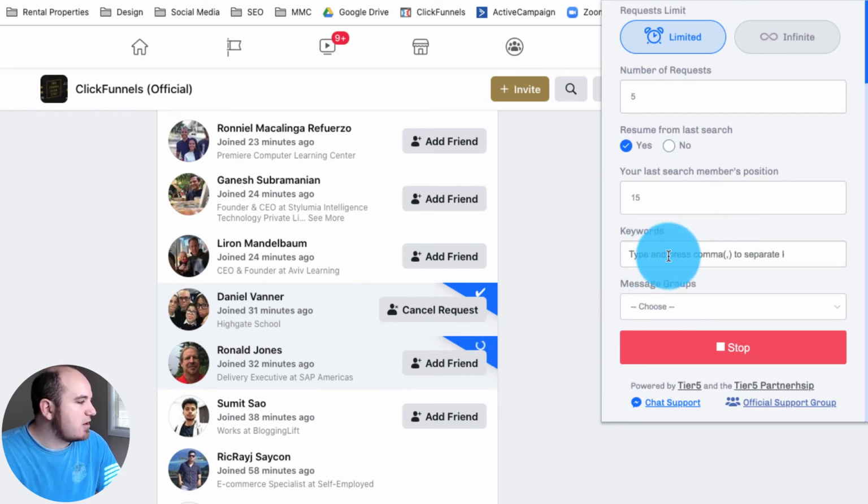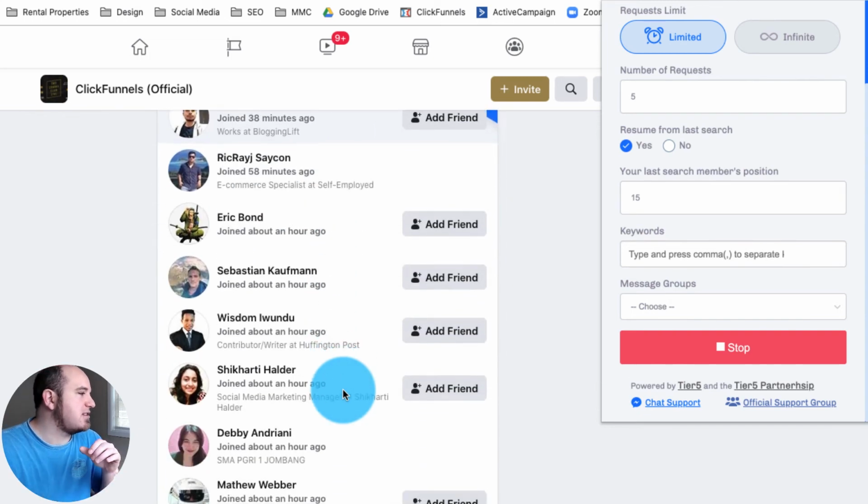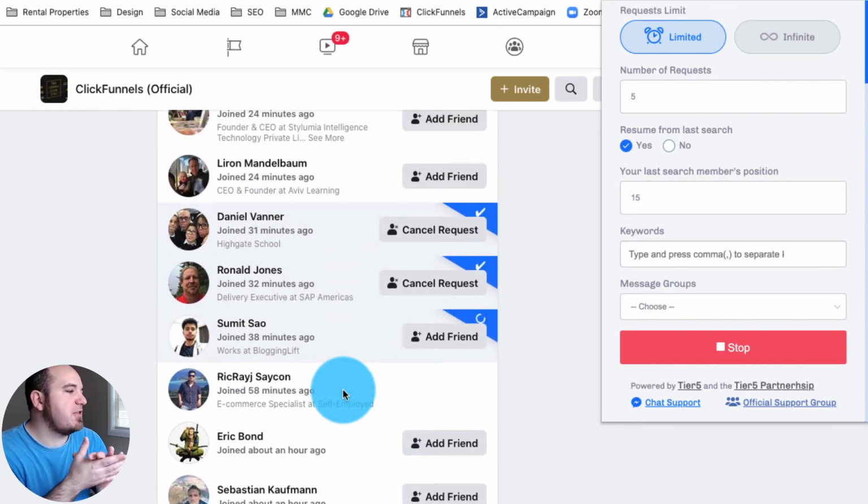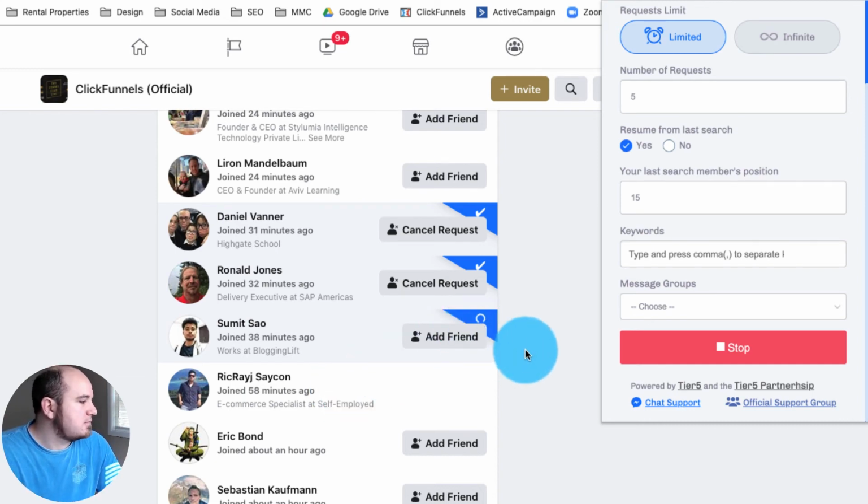If I had a keyword in here, it likely would have skipped over these because I was trying to find someone even more targeted, right? But we're going to just let this run, and then we'll try it with a keyword in the next video. So you can see I got a 15 to 18 second interval going. Every 15 to 18 seconds, it's going to add a new friend.